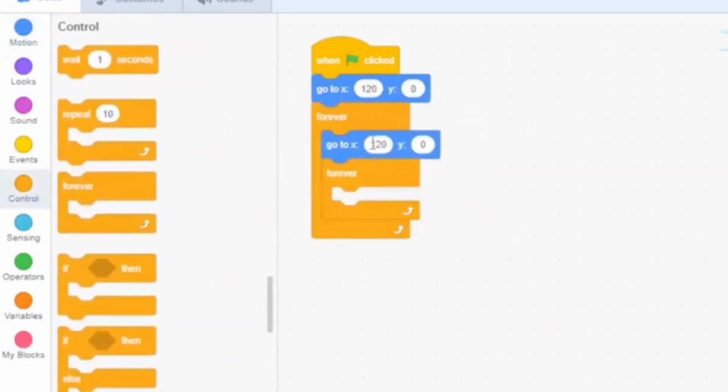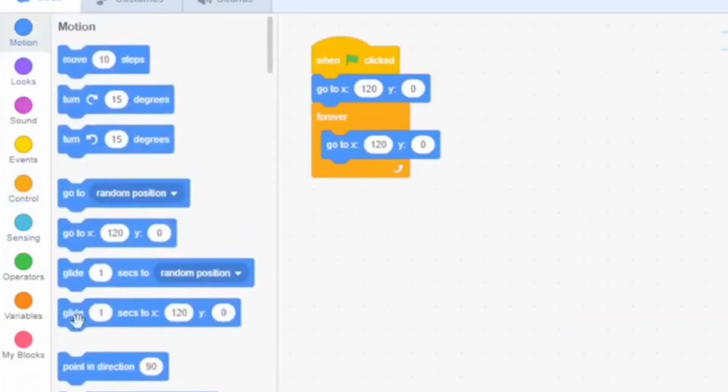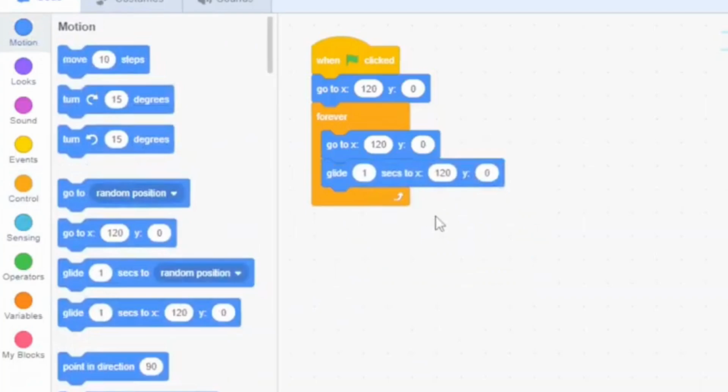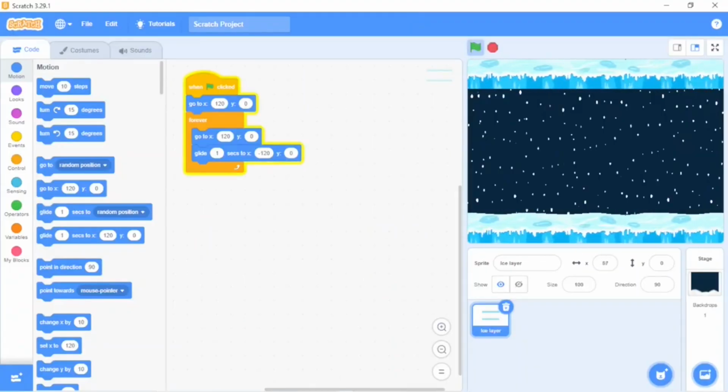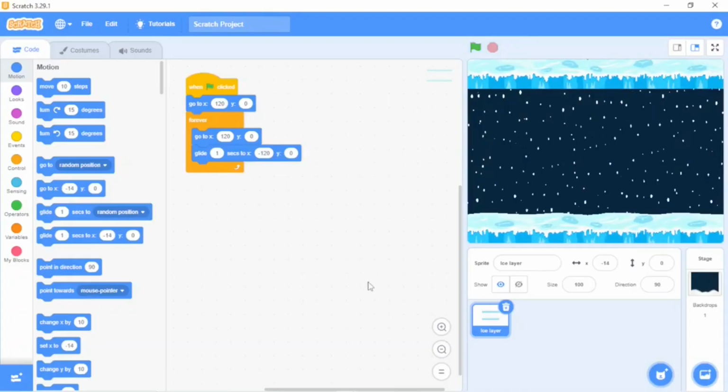Go to control, forever loop, duplicate. Take out this forever loop and now go to motion, take glide 1 second to x minus 120 and y 0. Now see. Oh, looking nice, right? It's moving. And now stop. Ice layers coding is done.